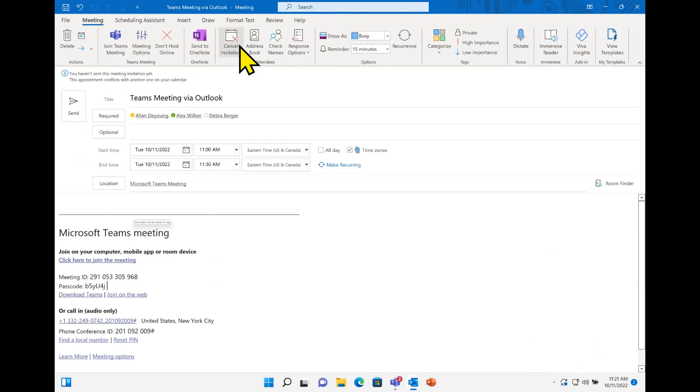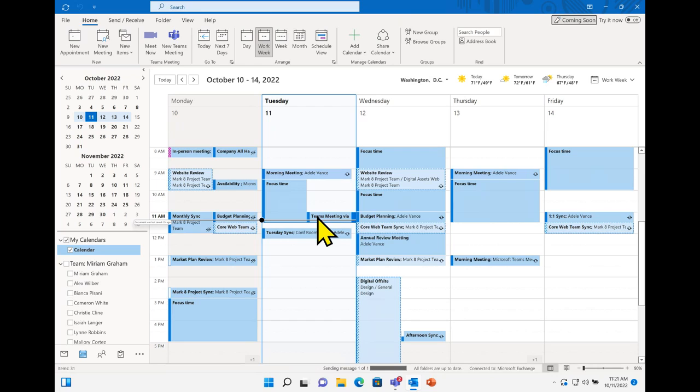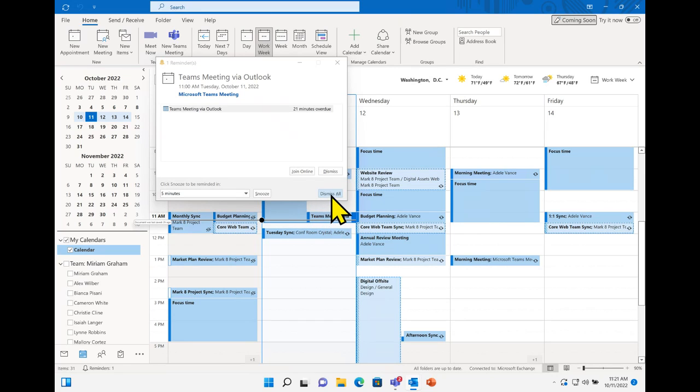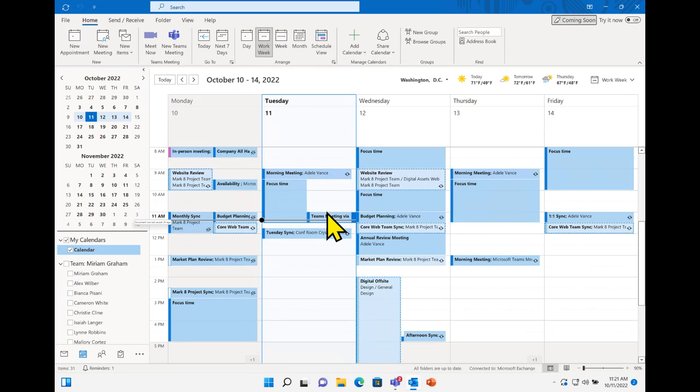And again, above, we do have similar options to what we saw in Teams, which is requesting responses to be turned off if you'd like. We also have other options here, but I'm ready to send this out. And we have that Teams meeting via Outlook populate and also a reminder here in Outlook.